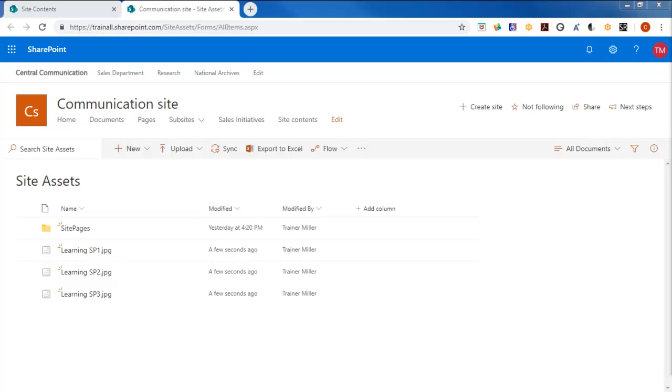Let's talk about adding pages. As the site owner, you will be able to add pages both in the classic SharePoint Online and in the modern experience. Now, before we begin, I have uploaded a couple of images here, and I have put them in Site Assets. We will be using just the 3 images in just a moment.